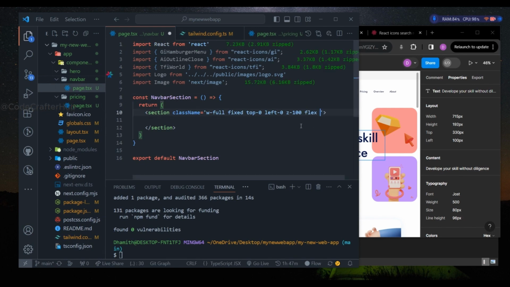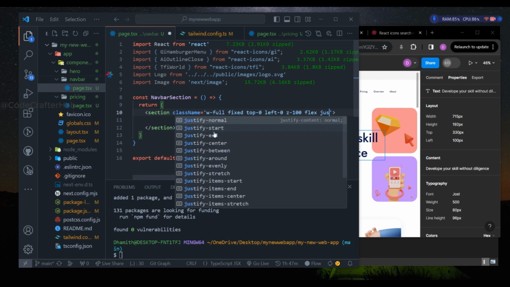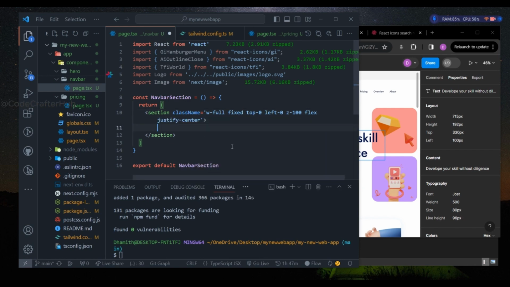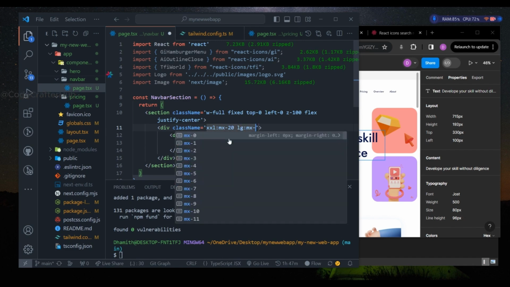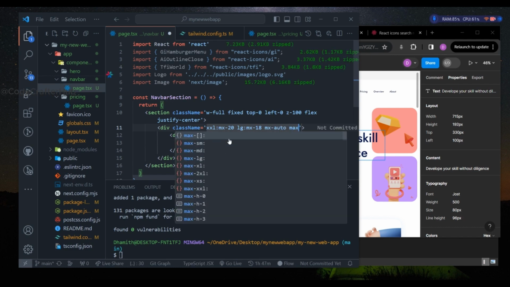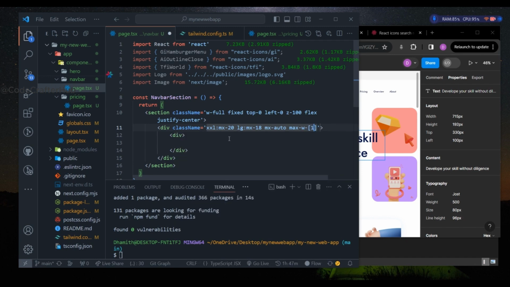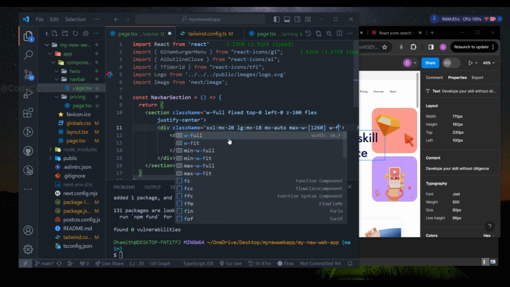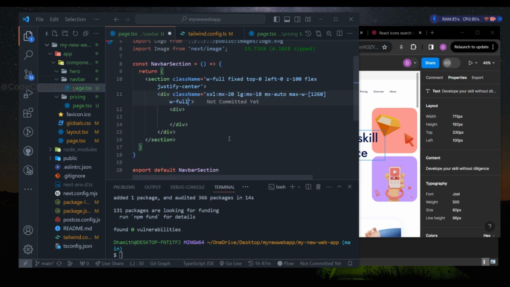Flex and justify center. Now I need another 2 div. I am going to add some style for this div. And I need to define max width and width full. Now I am going to add some another style for this div.